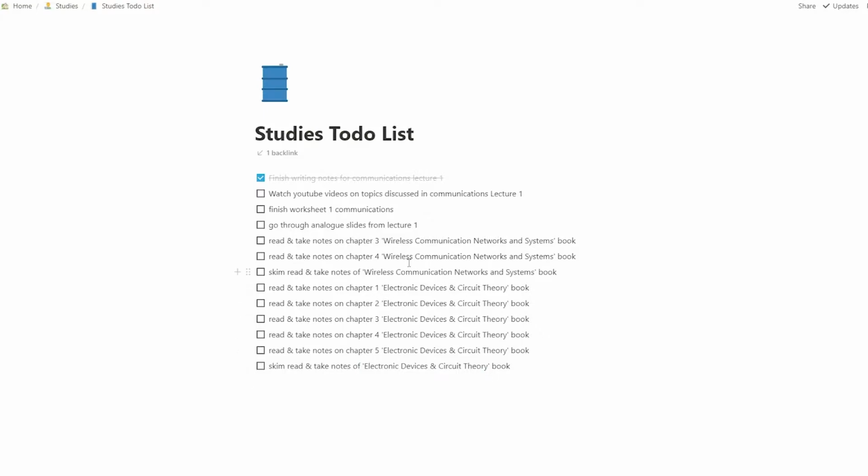For example, my lecturer for my communication module recommended reading chapters 3 and 4, so I've put that on here. For analog electronics, my lecturer recommended I read the first 5 chapters, so I've put that on here. I'm going to read those and take notes of them. And then I'm also going to skim read the whole entire book for my wireless communications network book, and also skim read the whole electronic devices and circuit theory book. So these are all on the to-do list.